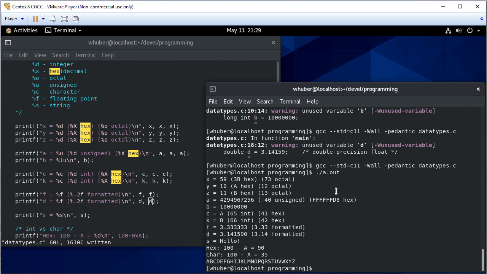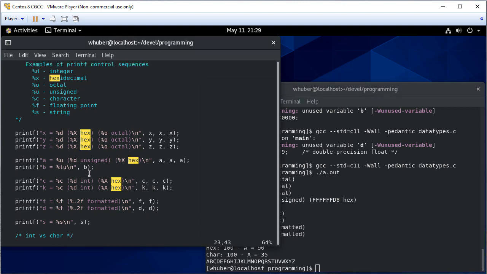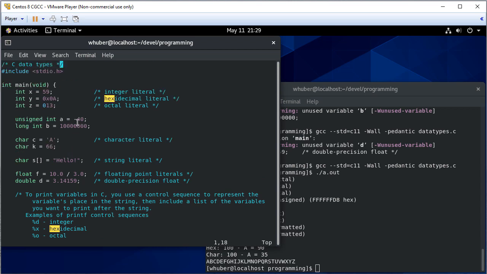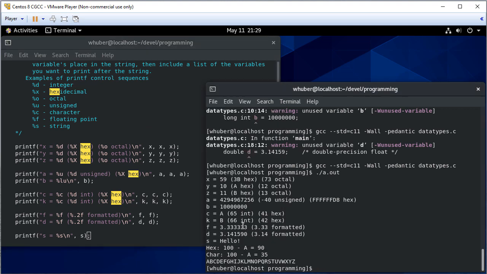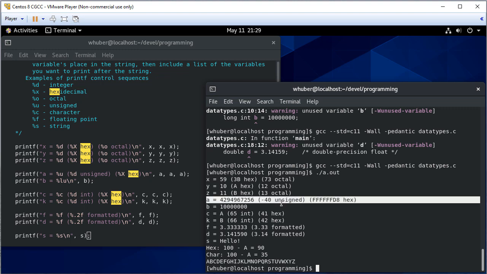Now notice something's weird with A. So A is an unsigned int that we set equal to -40. So notice, since it's unsigned, there's no negatives. So I wind up with some other value. Now that value you can't represent with a signed int because the values don't go up that high. They wrap around to the negative numbers. Notice if I print it out as an unsigned int, then it works. Or I'm sorry, if I print it out as a signed int.